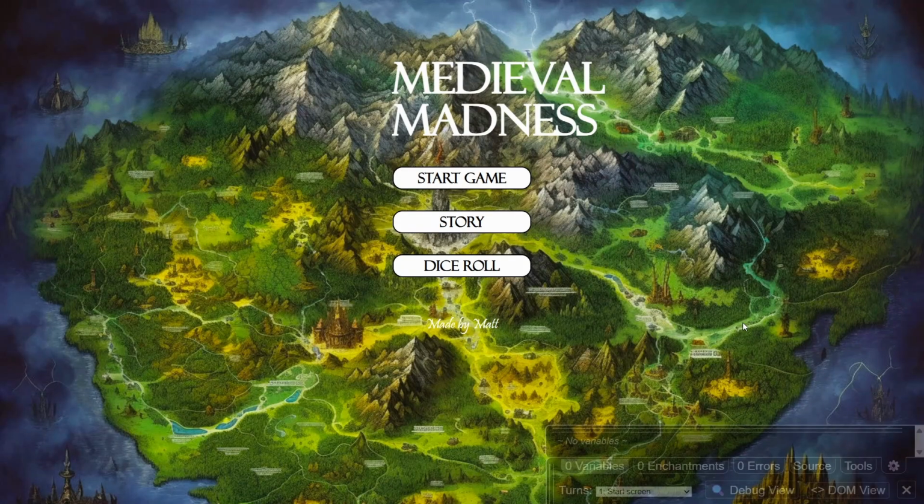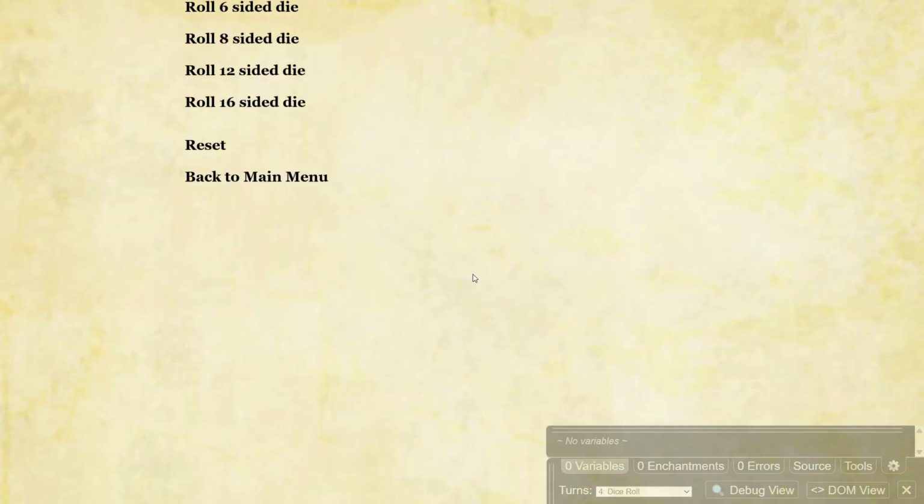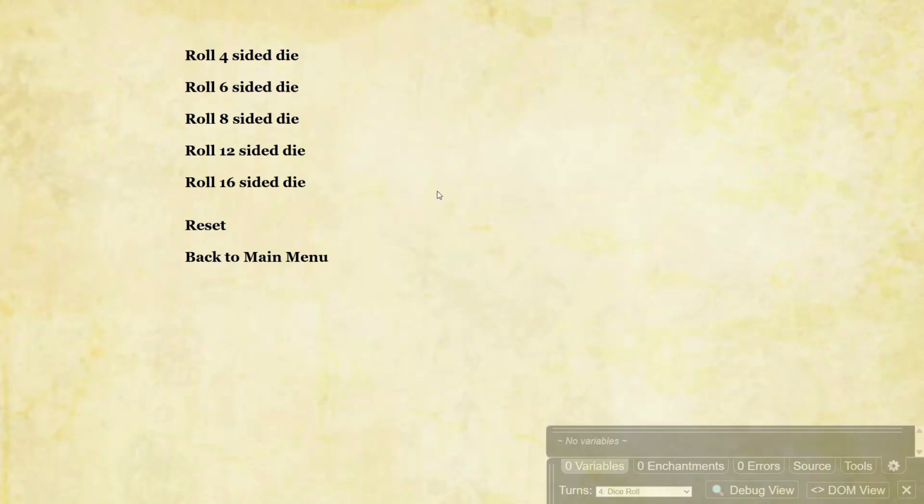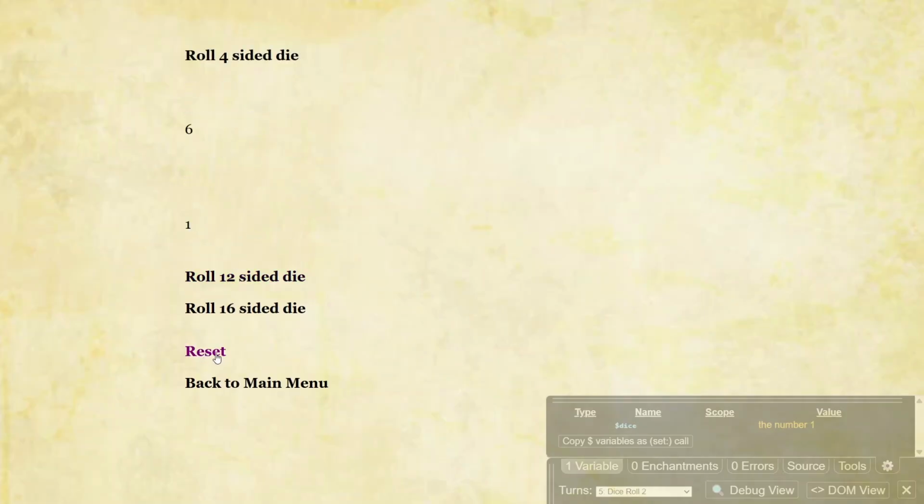Now I'll quickly go through my digital element on Twine and go through the inspiration and how, again, I've portrayed my theme. So here we have the title screen, Medieval Madness. We have 3 different options. We have start game, story, dice roll. Click on story. It is just a quick little backstory and reason as to why you'd play the game. Here we have a dice roll. So if you can't find any dice, or you don't have the correct dice, as you need 5 different types, they're all here. You can reset, or you can roll numerous different dice depending on the game.